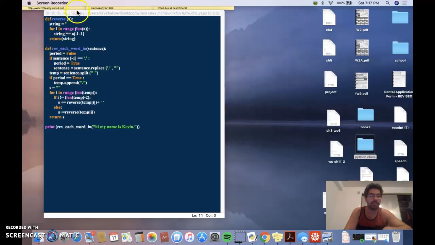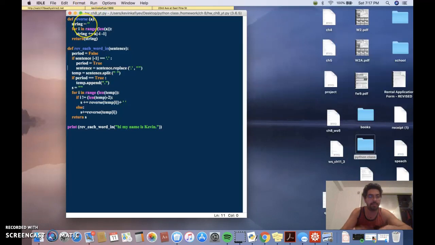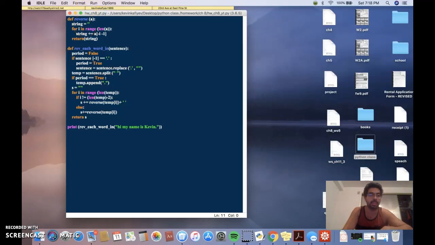So here I have this function made. I have a couple helper functions actually. I have a def reverse(a), and then I set up a string as an empty string. And then I did for i in range of the length of a, and then the string is going to equal a[-i - 1], which is the opposite, or what you do when you reverse. Then I'm going to return the string.